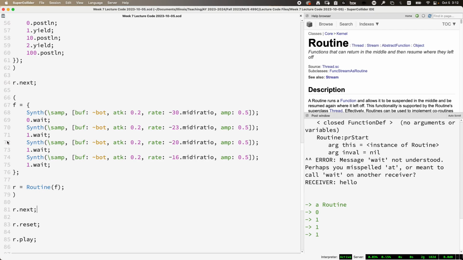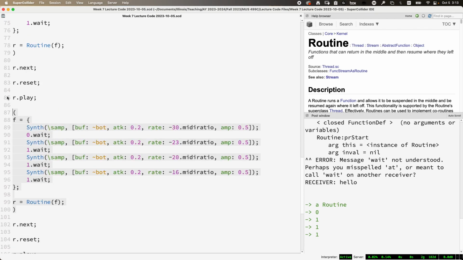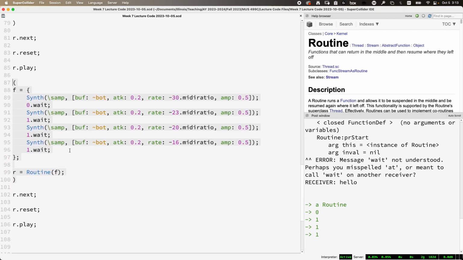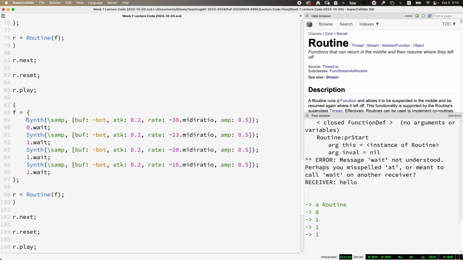Right. Now, before we move on to routine as a data generator, I do want to point out that we can express this routine in a more succinct way, specifically using iteration. As you can see, this is a really repetitive routine. We're always waiting for the same amount of time, and each synth call is nearly identical. The only difference is the playback rate.